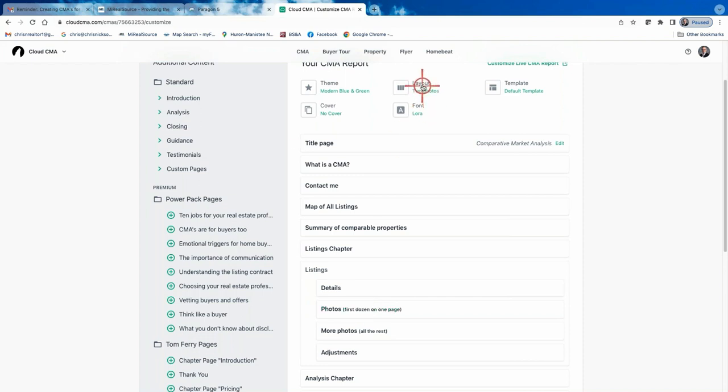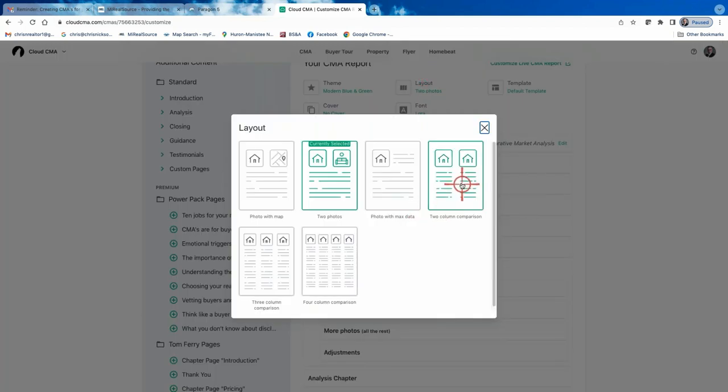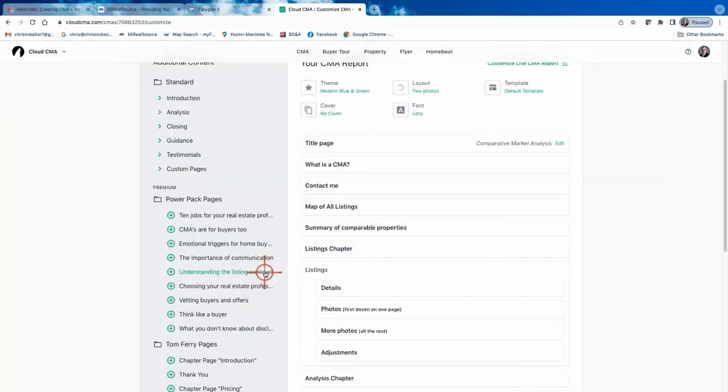So the way that I get around doing that without showing all the photos, and it'll also shorten up my report so that I can talk to them more about pricing and their home relative to what's going on in the market, you can go to 2-column, 3-column, or 4-column comparison. And I'm just going to select 3-column right now to show you what's nice about 3-column.